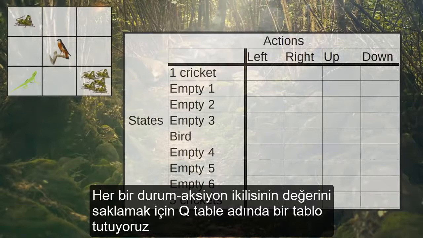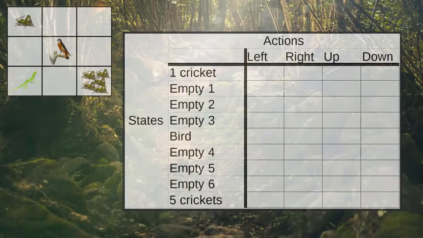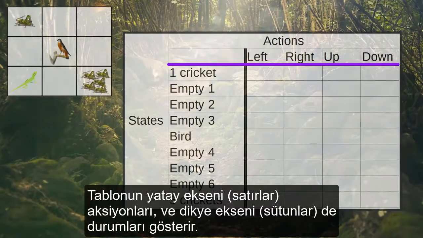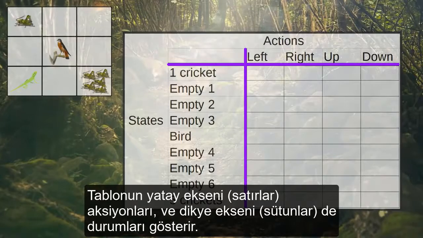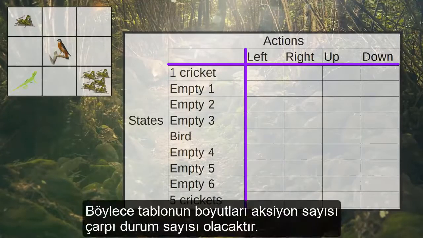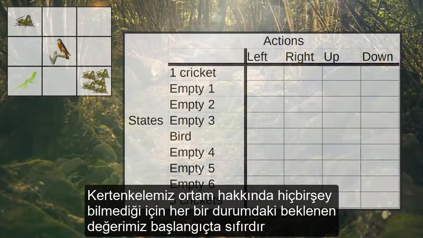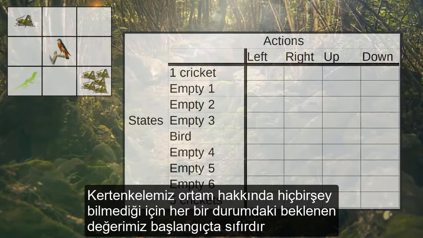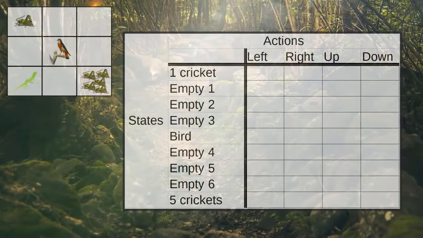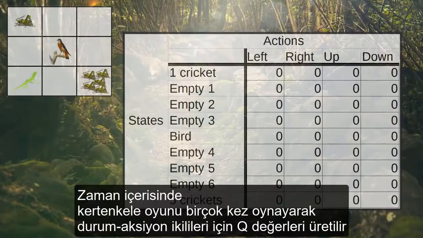We'll be making use of a table called a Q-table to store the Q-values for each state-action pair. The horizontal axis of the table represents the actions, and the vertical axis represents the states. So the dimensions of the table are the number of actions by the number of states. Since the lizard knows nothing about the environment or the expected rewards for any state-action pair, all the Q-values in the table are first initialized to 0.